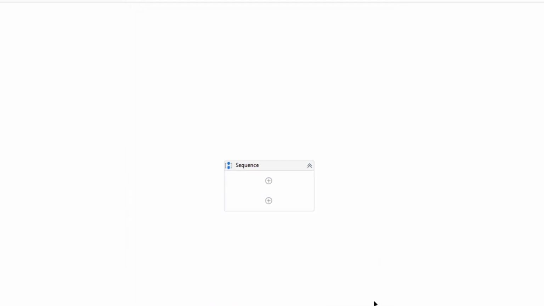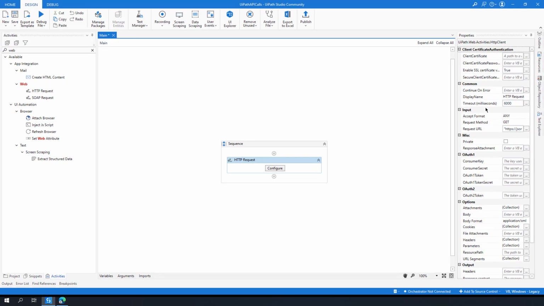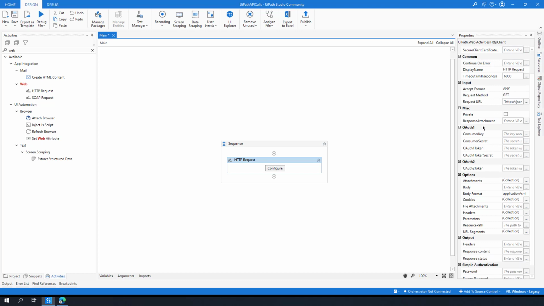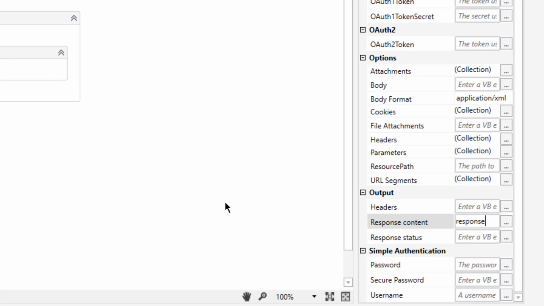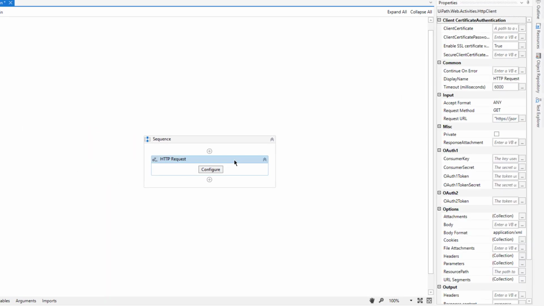Let me click OK. There are lots of properties for HTTP requests, but at the moment we don't pay attention for these properties. We just need to focus on this response content, which will be Ctrl+K response. Okay, basically we are ready for making this HTTP request.